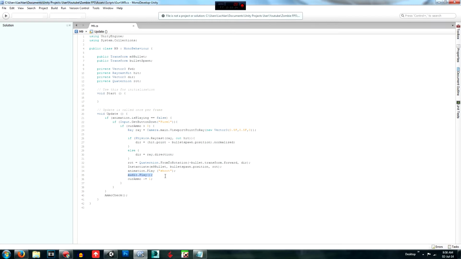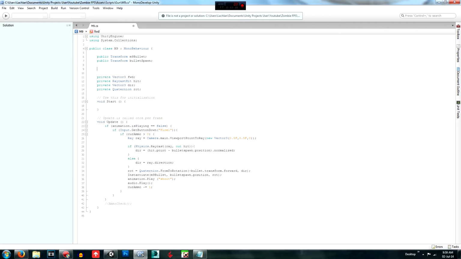We're going to subtract one from the current ammo, and we don't need this ammo check at the moment. We'll just take that out, and we just want to create a temporary variable, a public int currentAmmo, and we're going to set that to 100 for now, just for testing purposes. So here, I don't know if we actually even use FWD. I don't think we do. We can get rid of that FWD one, and we'll go back to Unity and we'll probably get some errors.